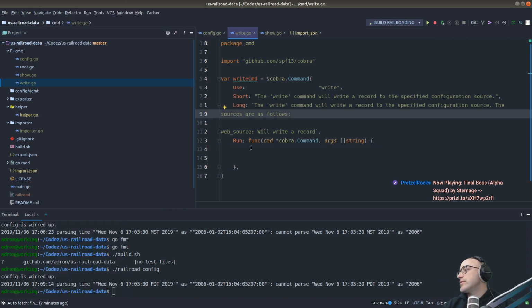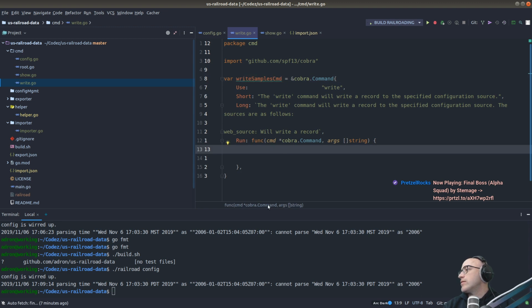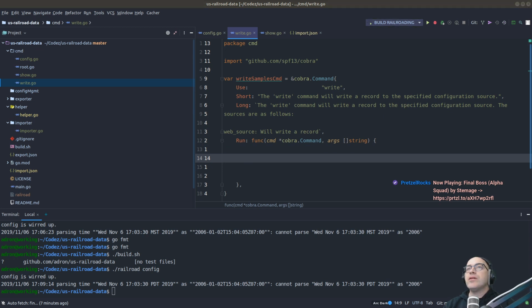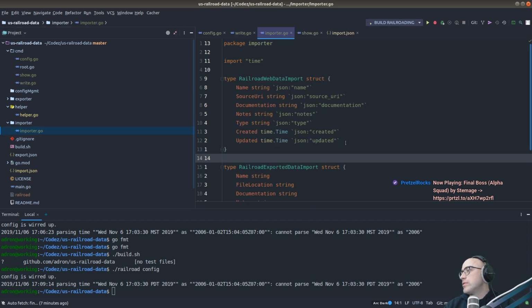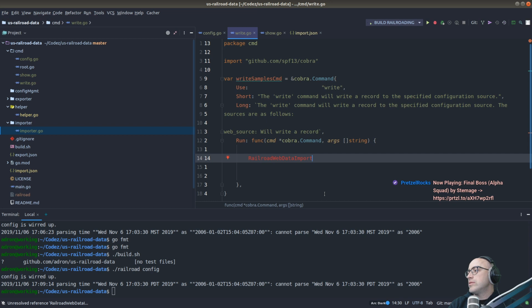Oh, actually I could do this. I could say write, we're going to write samples. Okay, yeah, and this will make sure we get our formats right. All right, first things first, we need to do encoding. So let's see here. Our type is data sampler.